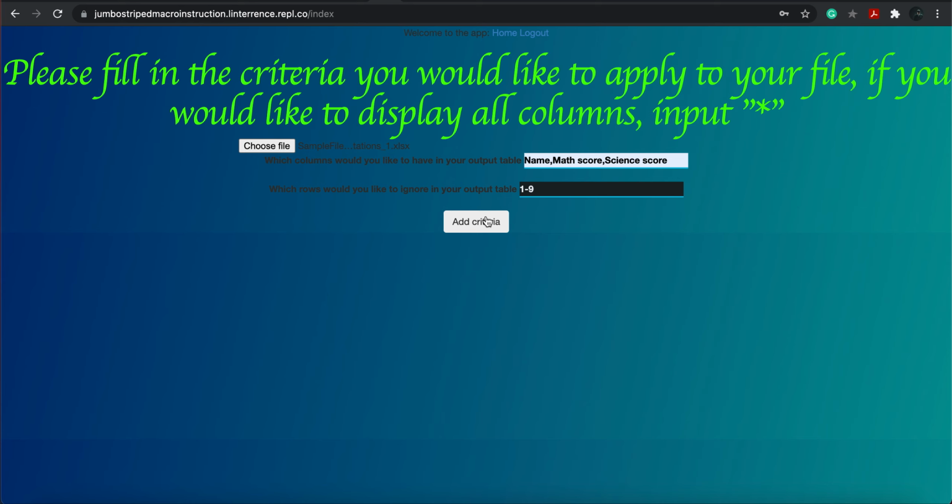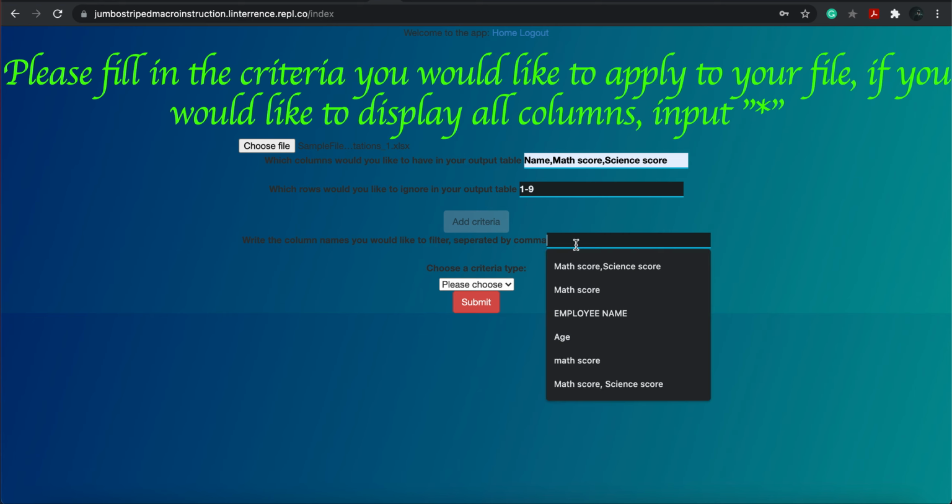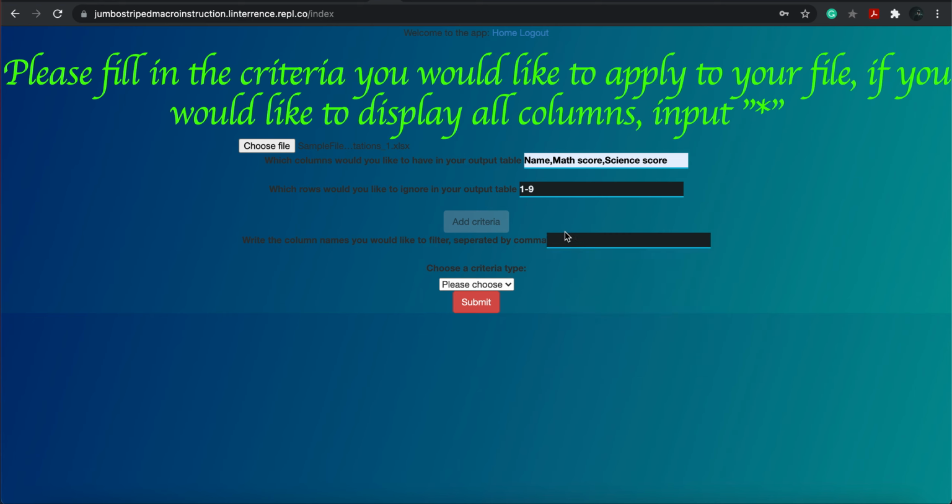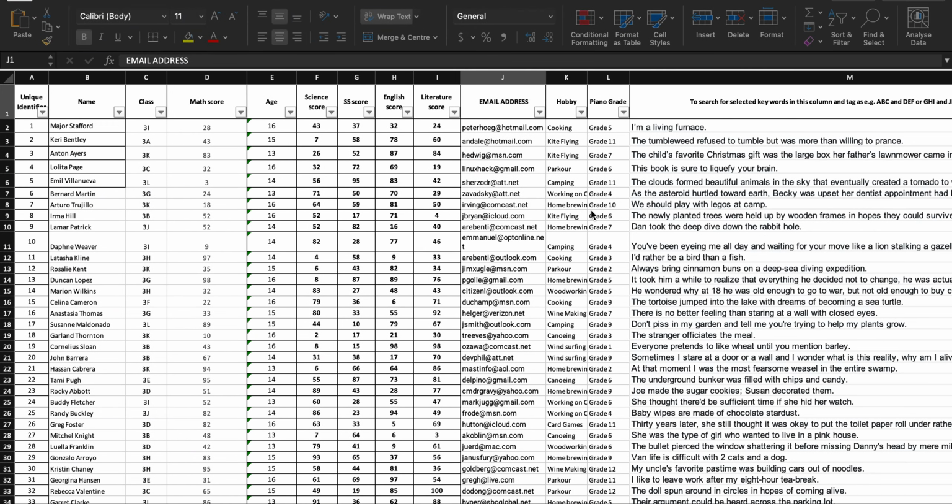And then I'll simply click on add criteria. As you can see, once I click on add criteria, you will be allowed to click on it again because we only want to allow the user to input one criteria at a time. So over here it says, which columns would you like to filter? I actually want to filter the math score and the science score, which are these columns here.